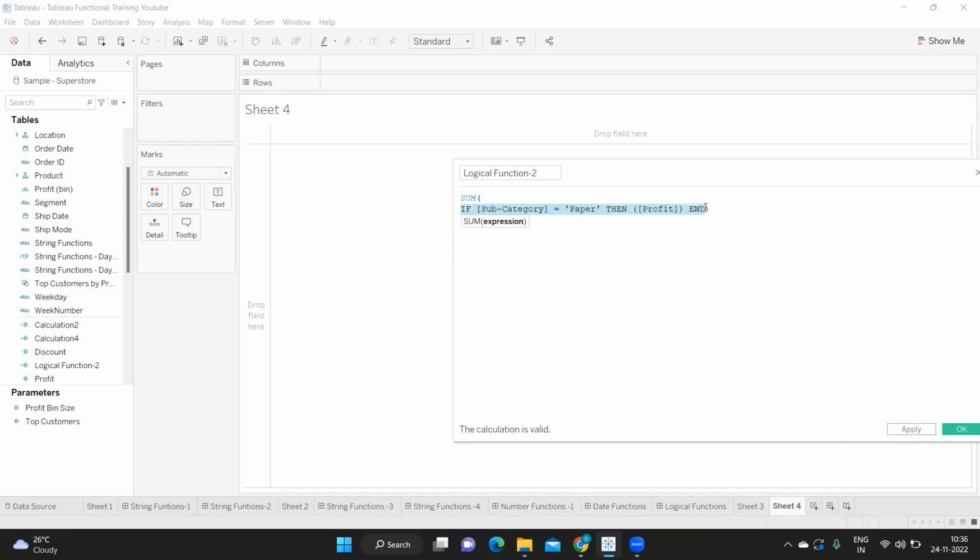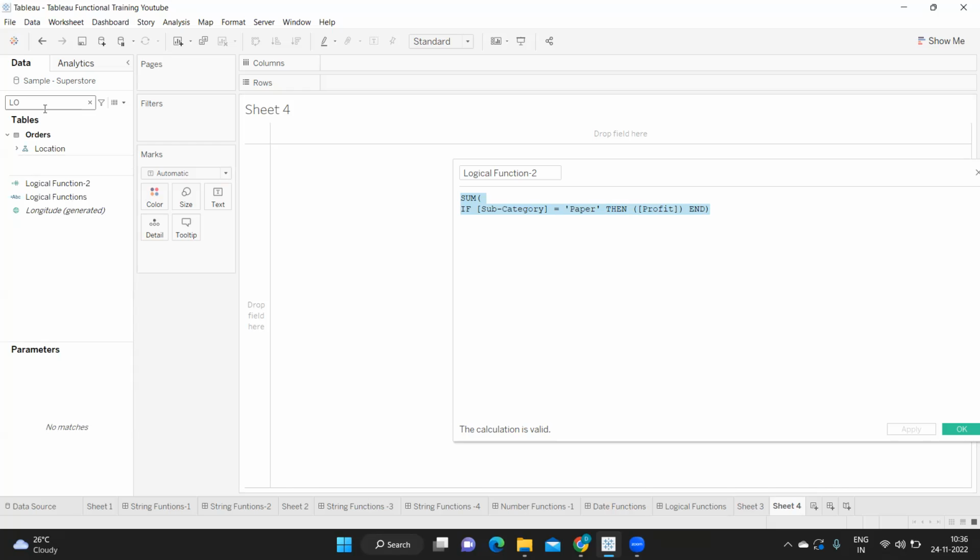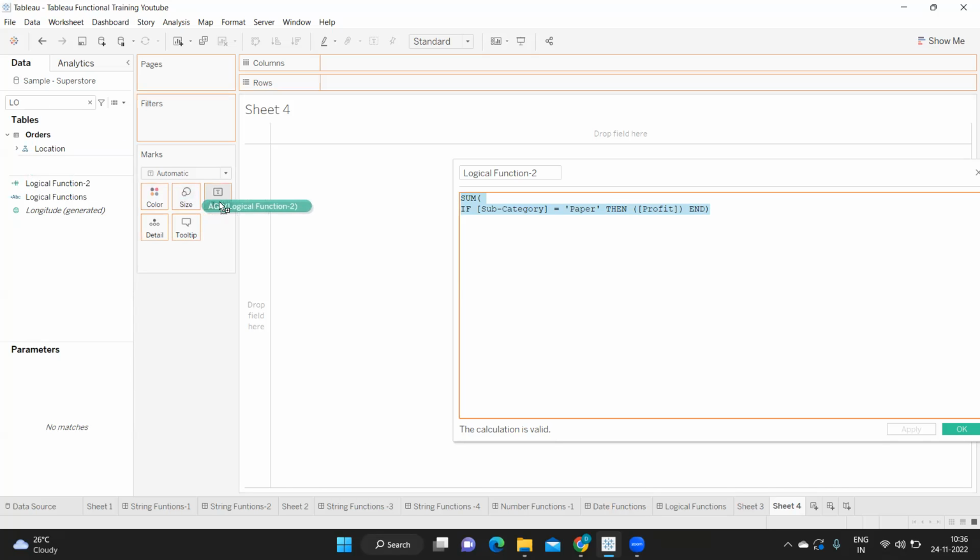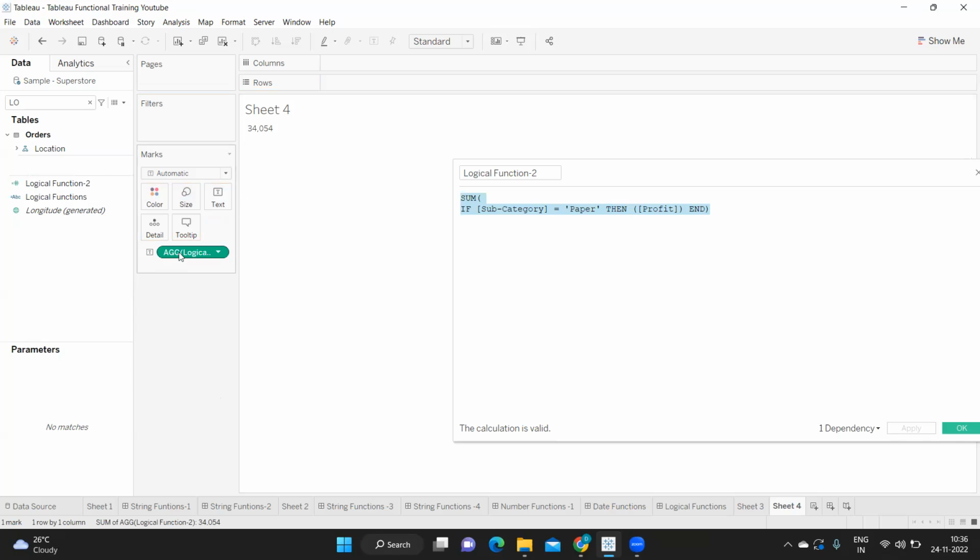Whatever value is coming from here on the whole, that will get aggregated. Click on apply. Now if I take this logical functions here, where did it go? Now observe the field here. It is AGG, which means it is already an aggregated field. So this method also you can follow. You can either tell Tableau to aggregate or you can aggregate here. So you can use whatever aggregation you need.